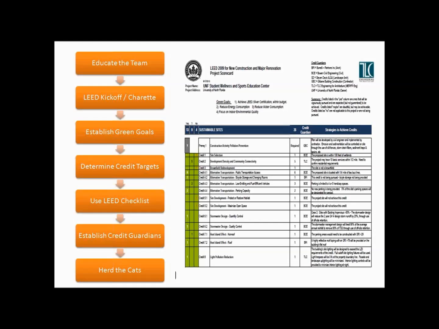So it lists all the different credits and the different categories with columns here for yes, maybe, and no. When we start off at the LEED kickoff meeting, we go through all of the credits with all the team members in the room who have input into that, and we determine which ones we're going to be able to do. They're already in the project, or easy to do, don't cost any money, whatever.